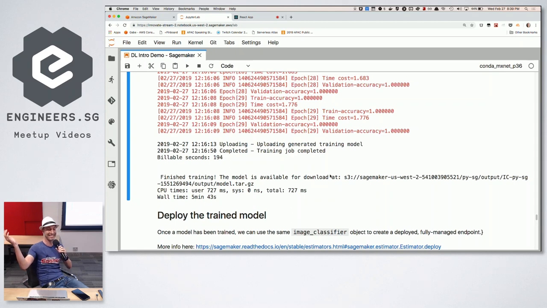Come on, guys. That's such good value. You have no reason, no excuse not to be playing with this stuff, in my opinion, because that's cheap.